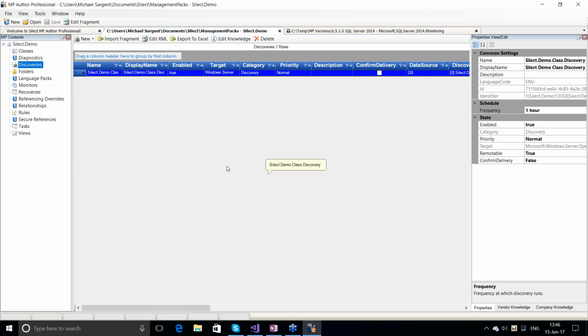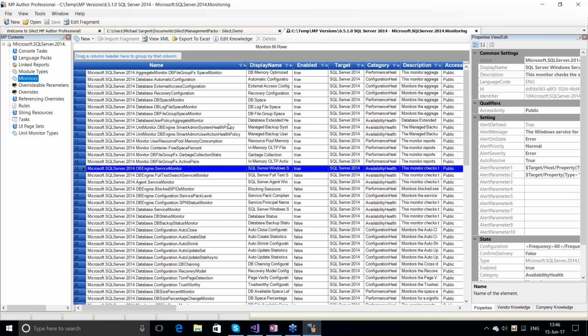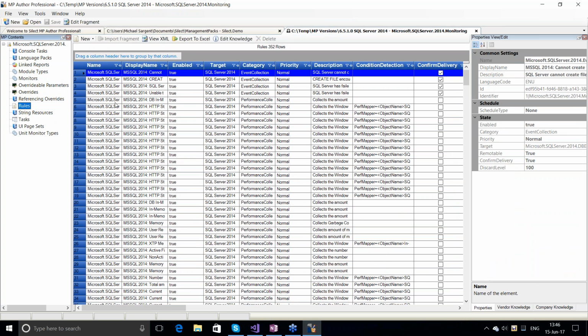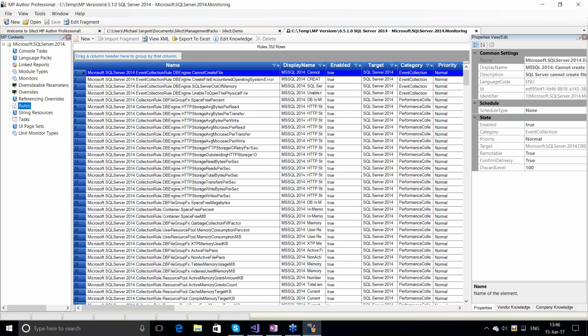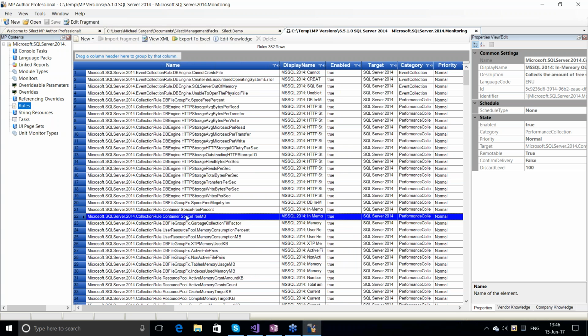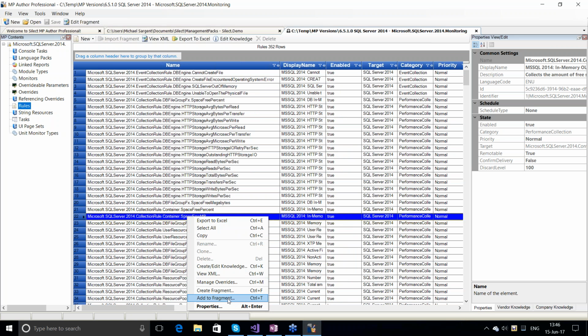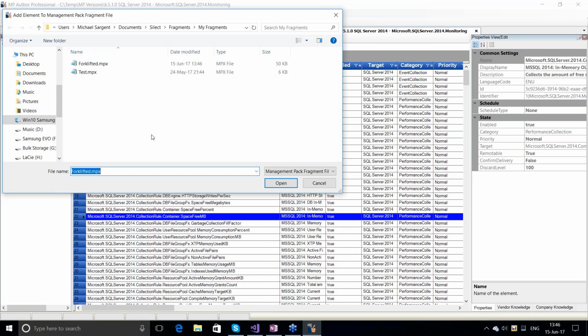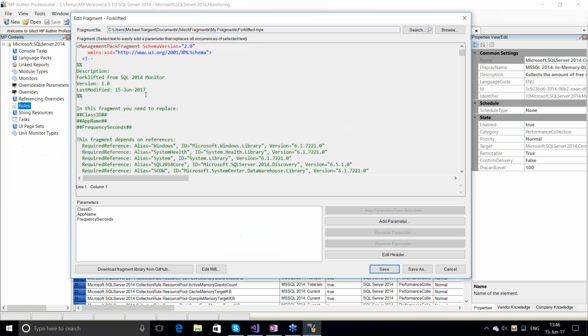And the other thing we can do is we can add to a fragment. So we've already created a fragment with this monitor in it. Let's just select another rule here, or select a rule. I'm going to choose this space-free megabytes, and I'm going to add that to a fragment. I have to select a fragment I'm going to add it to. I'll select my forklifted fragment.